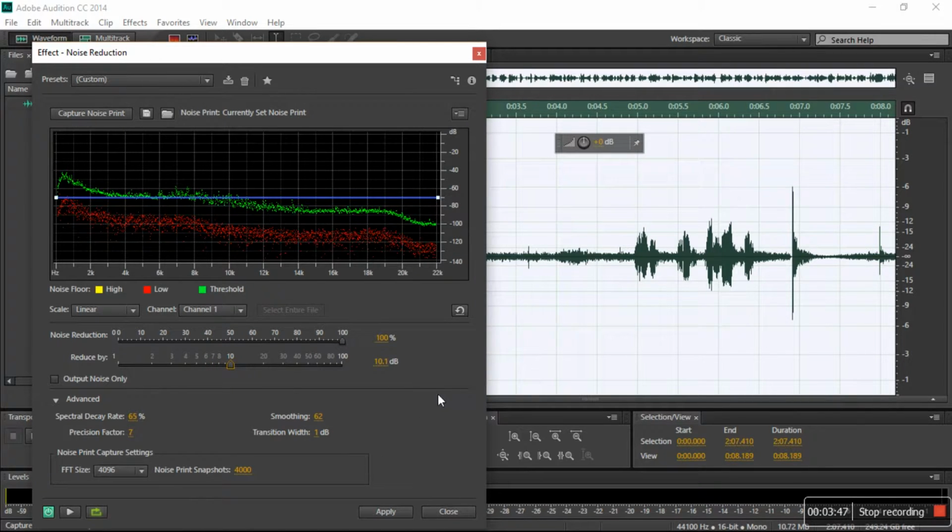That's fine enough. The next things you need to know are these ones down here. These are all to do with signals and systems, so I'm not going to try to explain because that's a whole course in its own, but just keep them where they are. In this case, just make sure that's 65%. The smoothing is usually 1, but if it doesn't sound too good, you can play around with this, though it doesn't really matter that much. Transition width, just keep it at 1 decibel. Precision factor, just keep it at 7. And then the FFT size might depend on the sample rate of your audio, but to be safe, just use 4096. Don't try to change anything here.